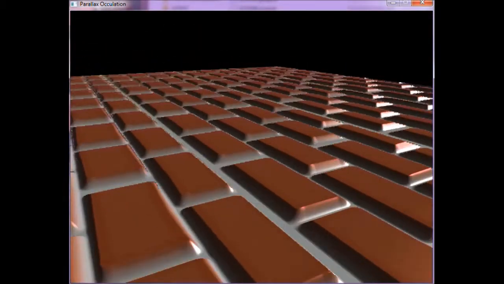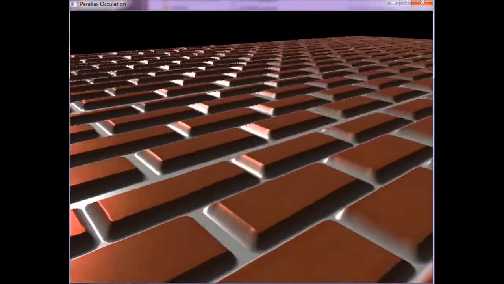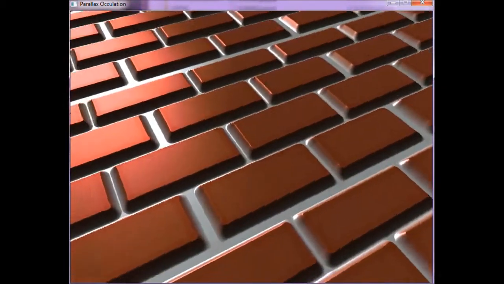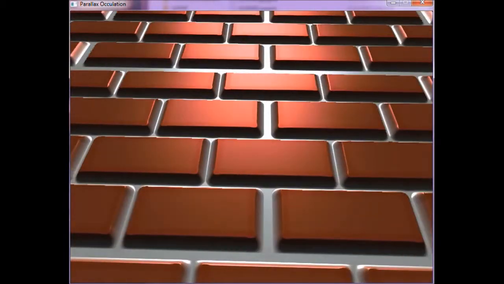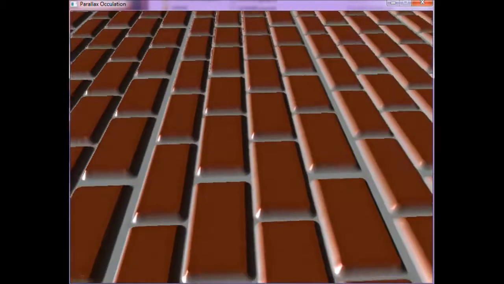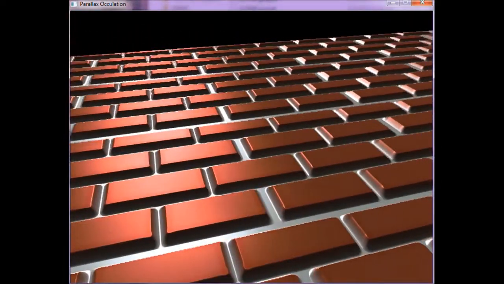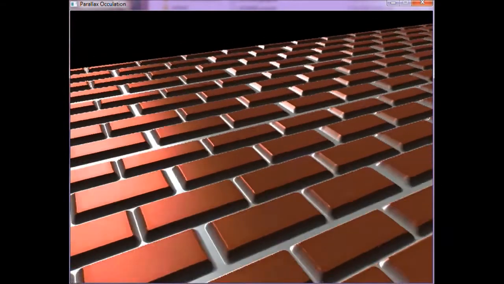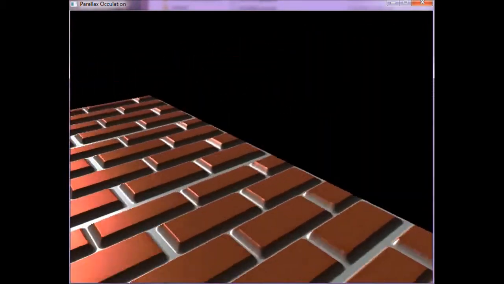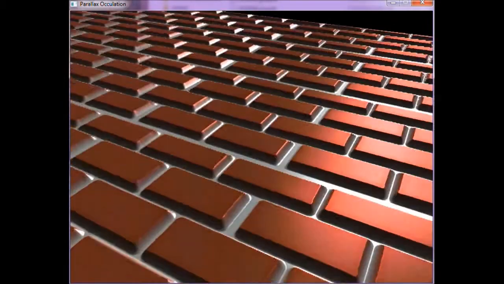Because this particular version is a little slower, but it's very realistic, and it doesn't add in any artifacts. Both of them are derived from steep parallax mapping, which is the first one that was researched a while back.